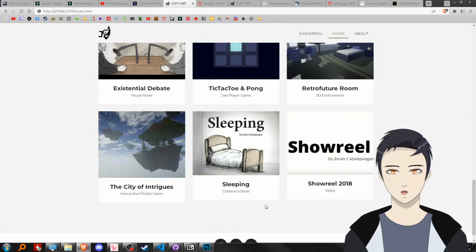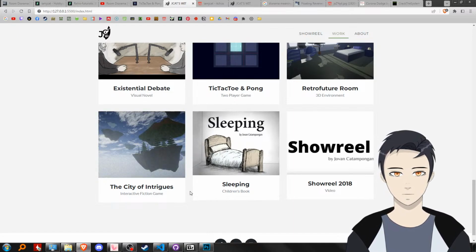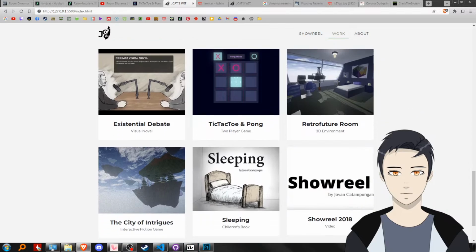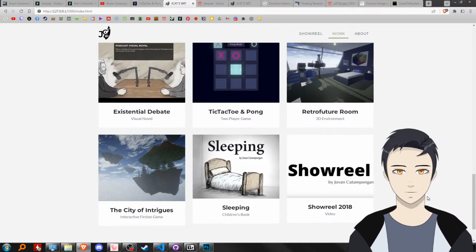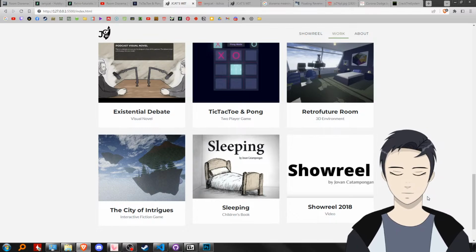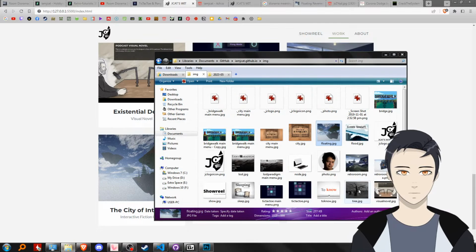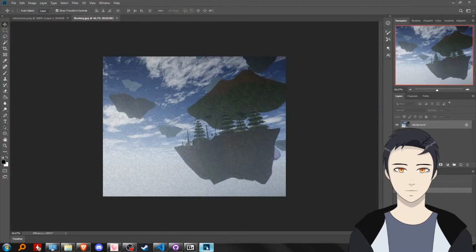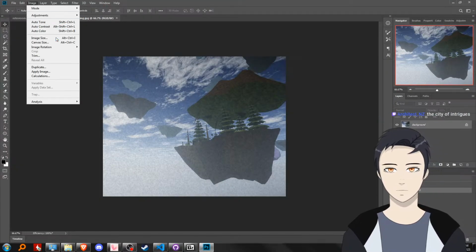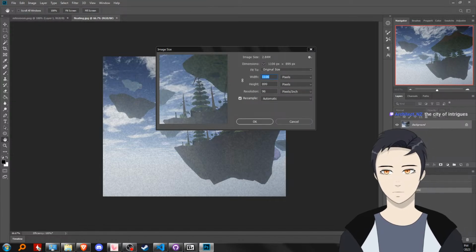It changed the, it's a little offset. It's kind of off for some reason. I don't know why. Oh well. Pretty sure it's the same resolution. Let me double check on this thing. Do I have it open? Yeah. Image. Okay.